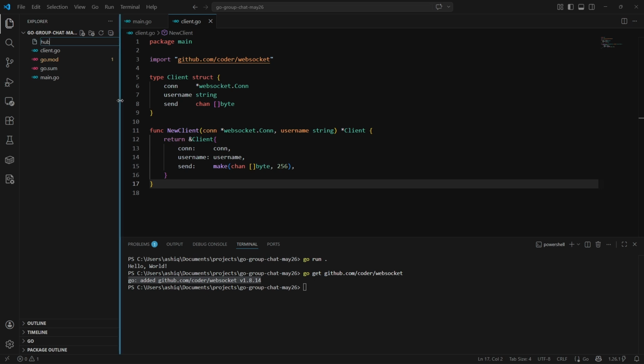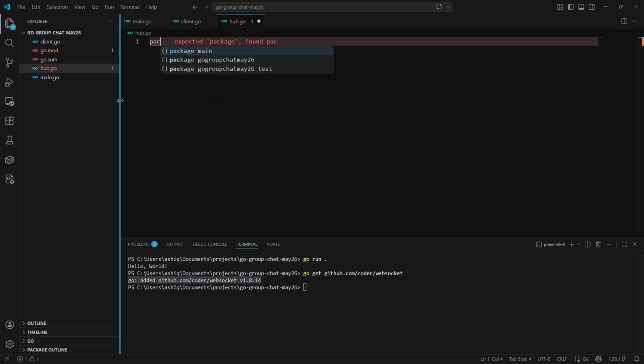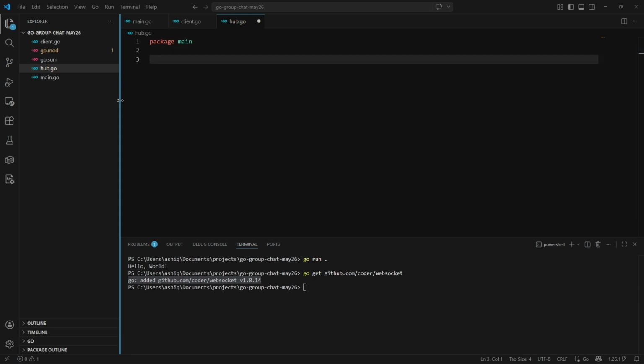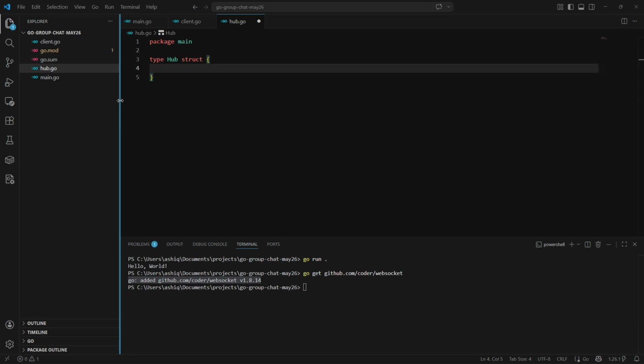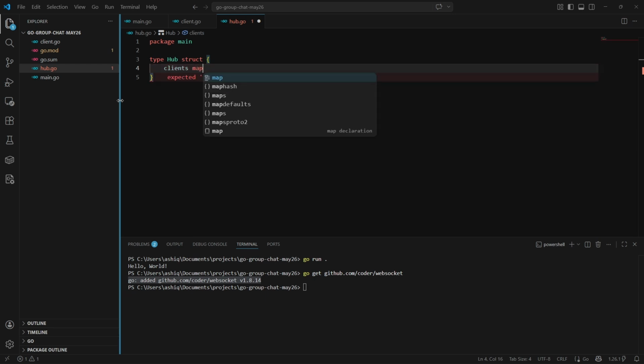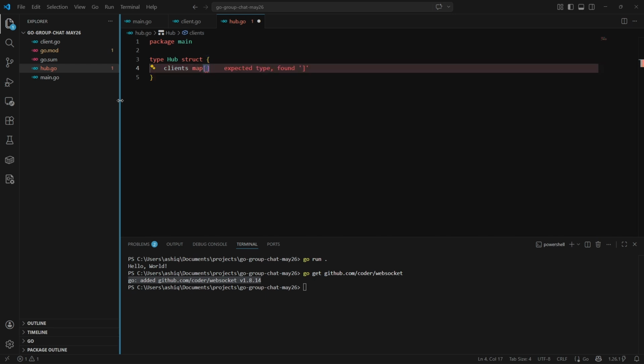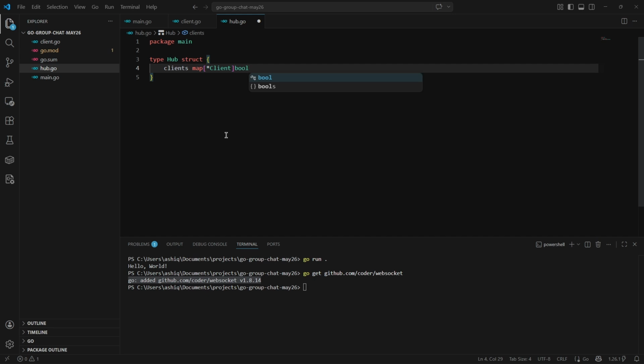I'm going to create a new file and I'll name it hub.go. And of course, this is under package main. So what does this hub look like? Let's create a type Hub, which is a struct. And really, this hub has clients, right? So I'm going to name this field clients, and this is of type multiple clients. For that, we will use a map where the key is a pointer to those clients that we created, and bool as the value. So if this client is connected, true or false, right?